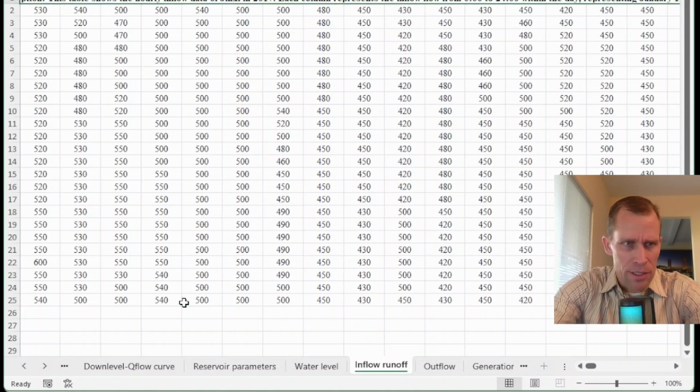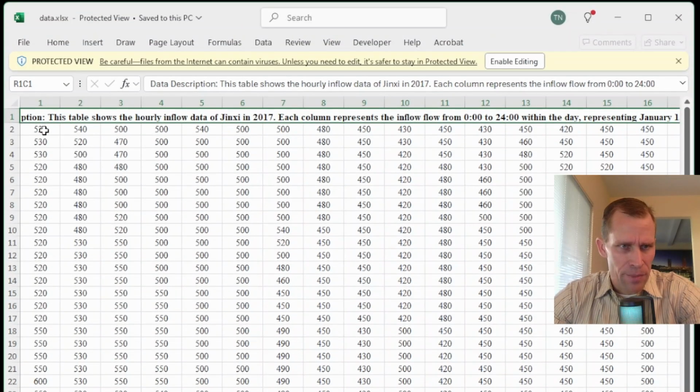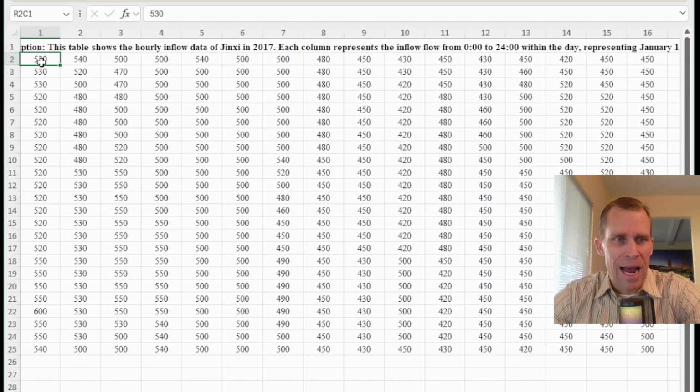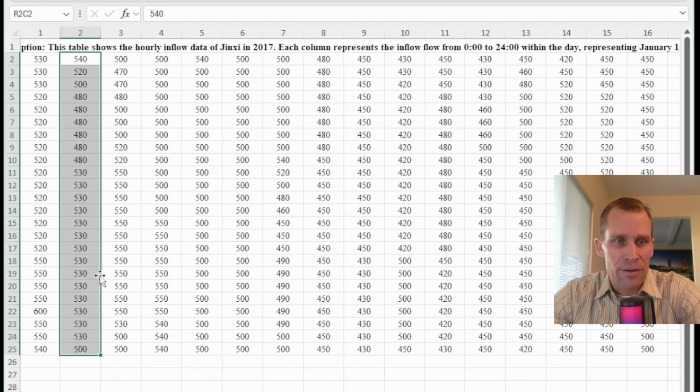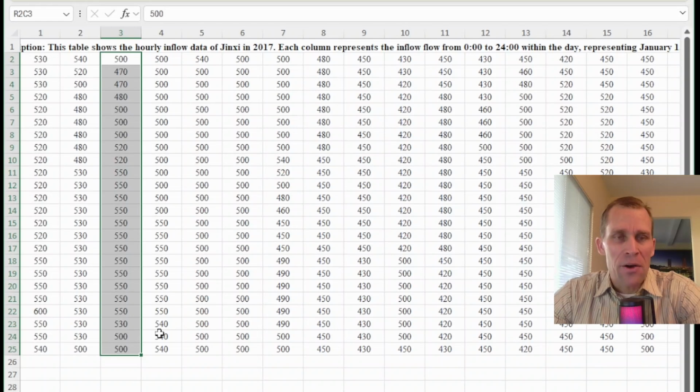If I go up to the top, the top row has a description, but then the next row down is hourly inflow data. This is the first day of the year. This is the second day of the year. This is the third day of the year. How do you get all this data into DSSVue as a single time series data set? That's what I'm going to provide an answer for in this video using two separate methods.